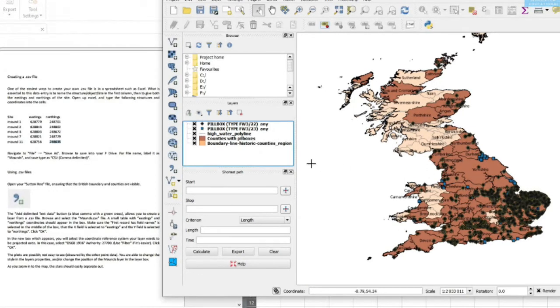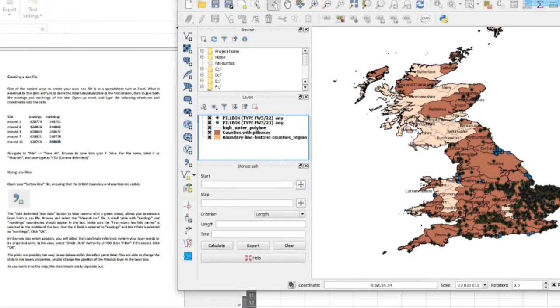All right, so quickly, I think what we want to do now is quickly import the CSV file. So remember, we've saved the CSV file.